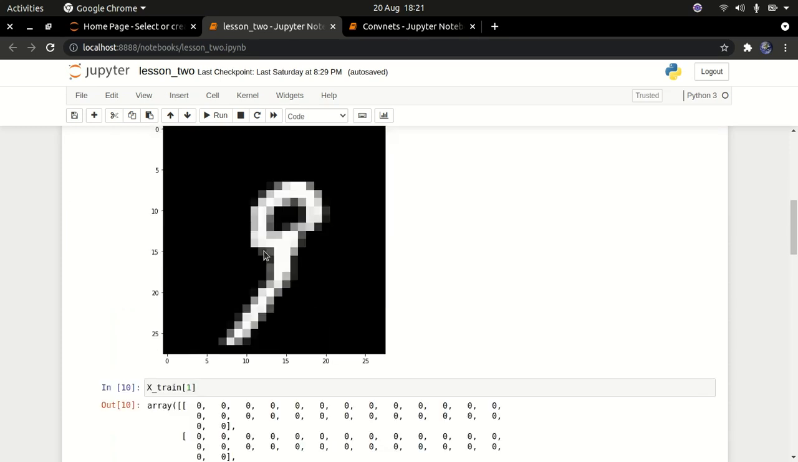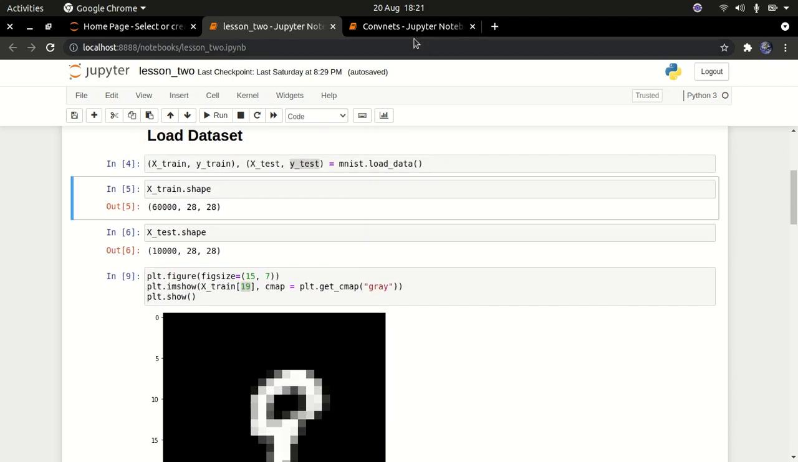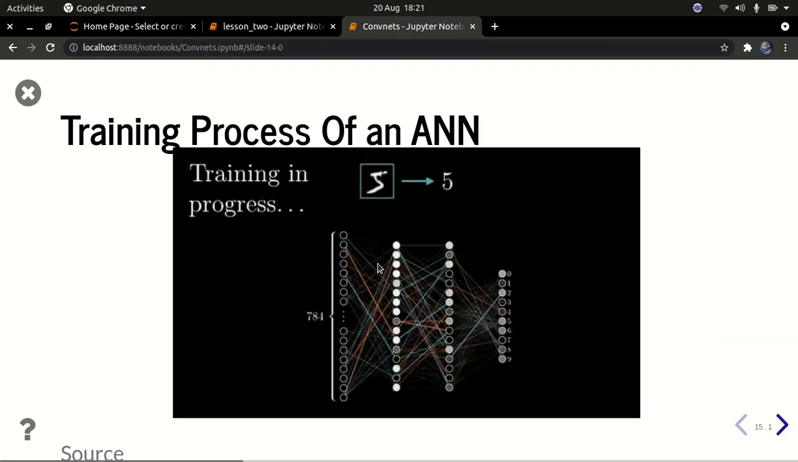Now this is a two-dimensional array. We can't fit a two-dimensional array into our neural network, because our neural network is more like a one-dimensional, linear arrangement of neurons.